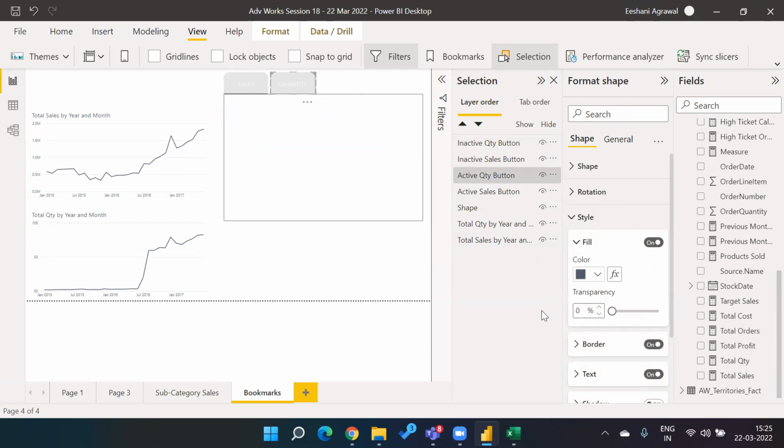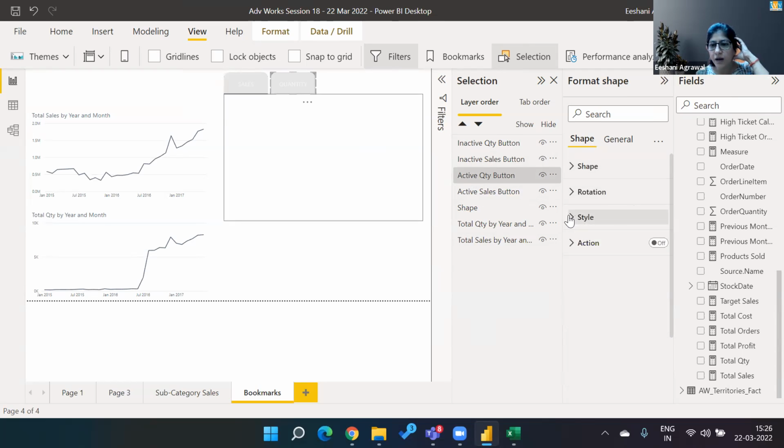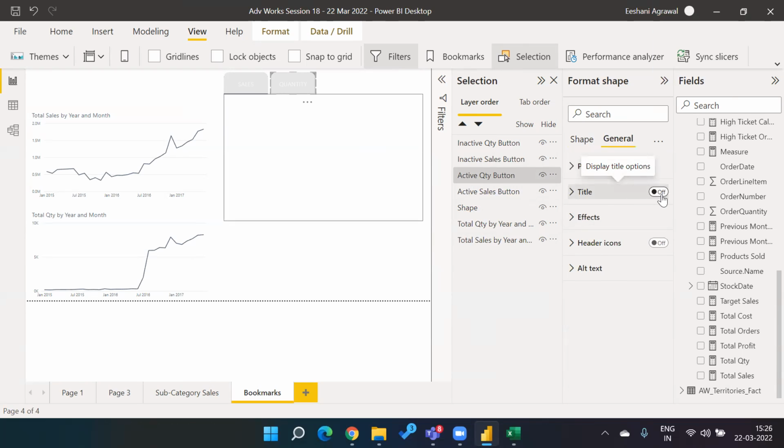Ishani, I've just renamed it in selection, but those names are reflecting in my page. Do you have the title on in your buttons? Yes, it is on. Just turn it off.